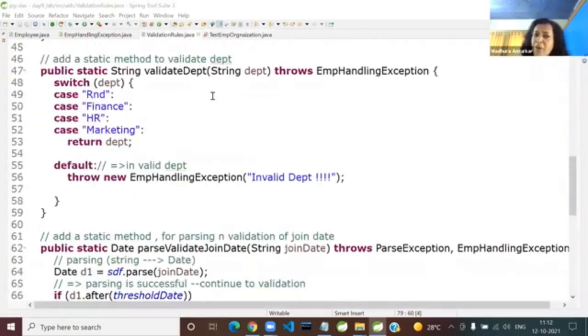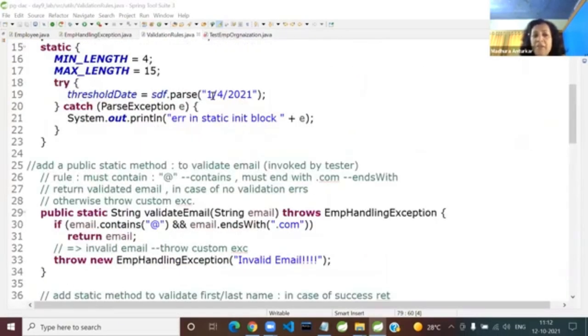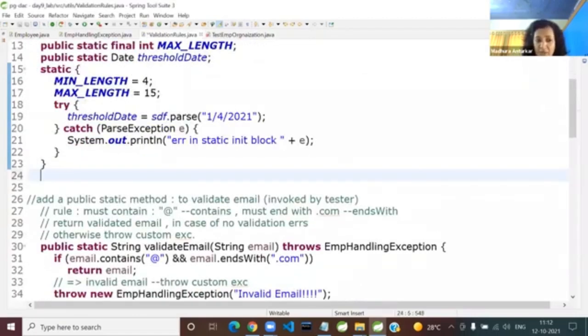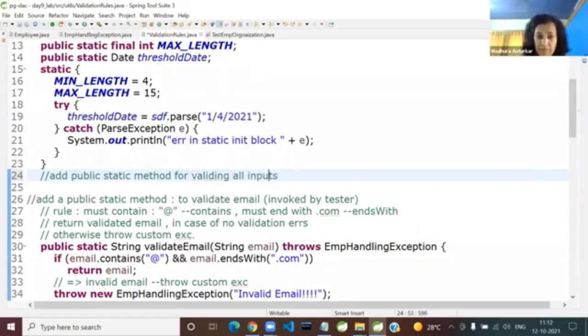And go to the top. Top or bottom doesn't matter really. Generally it is better. So here, add a public static method for validating all inputs. Okay, sorry.